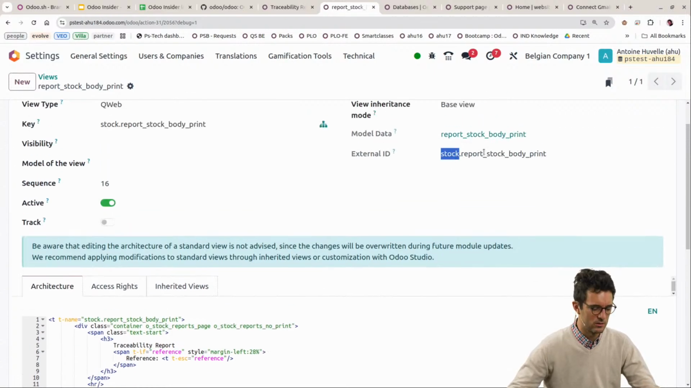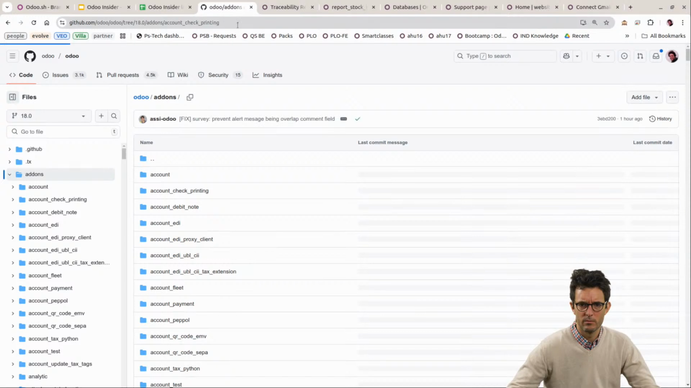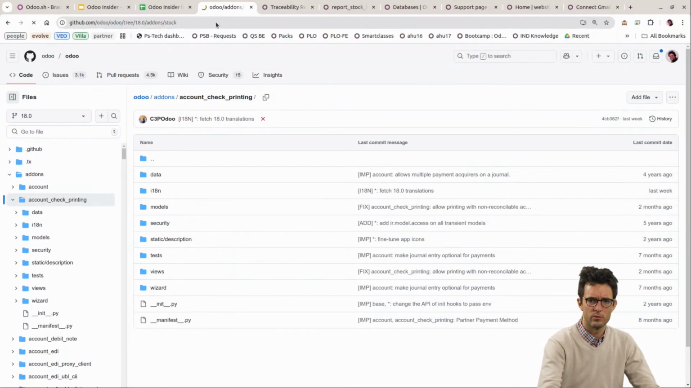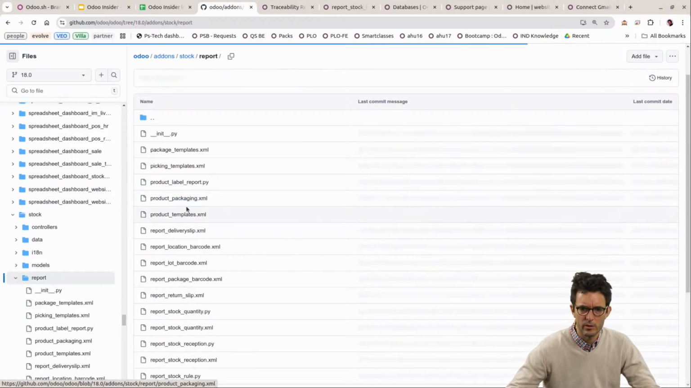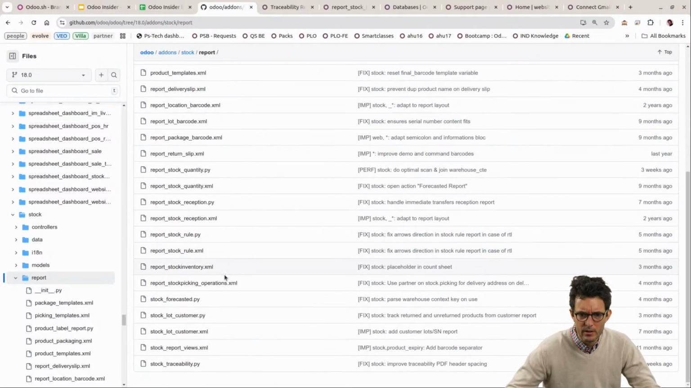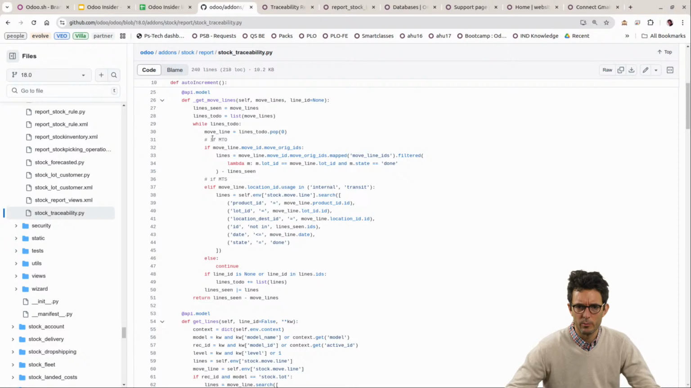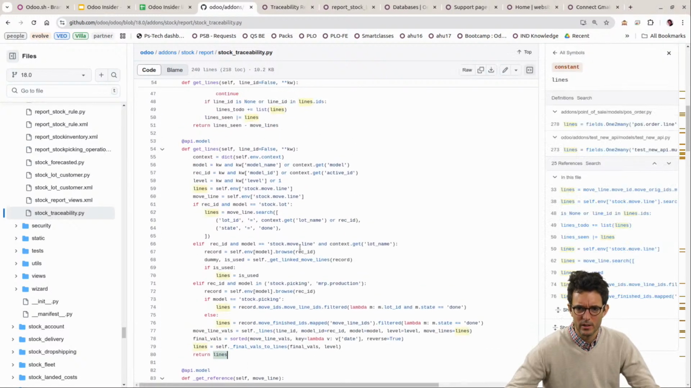Okay, it's in the stock report information, so I guess we can go in the stock application. So I'm clicking here. Let's move to the stock. And I suppose it will be in the reports that we are going to have this. So we said it's traceability. Do we have something like traceability? Yes, here. And I suppose that at some point we are going to send lines, return lines, get move lines. Yes, get lines. I guess that is what we are going to send.